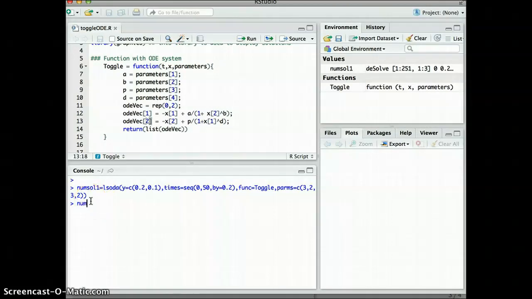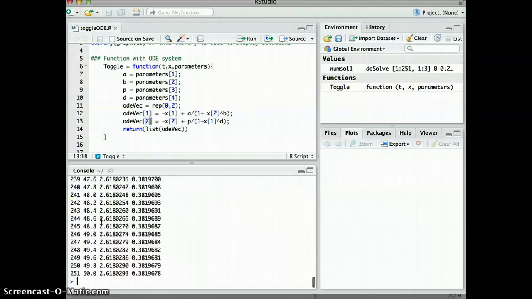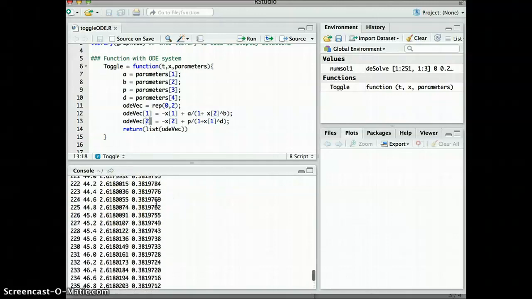This num sol 1, let's see what that is. This is going to be a matrix. We can say dim of num sol 1, and this tells us that this matrix has 251 rows and 3 columns. Okay, and if we now type here on the console the name of that variable, then we can see the values stored in that matrix.